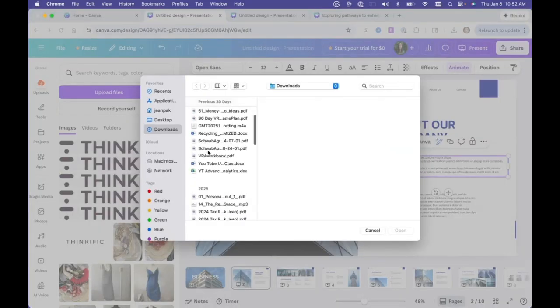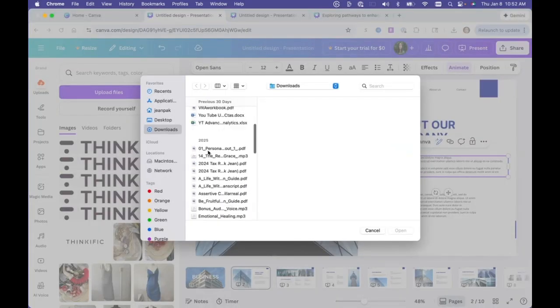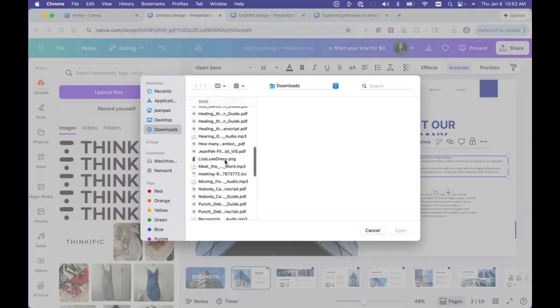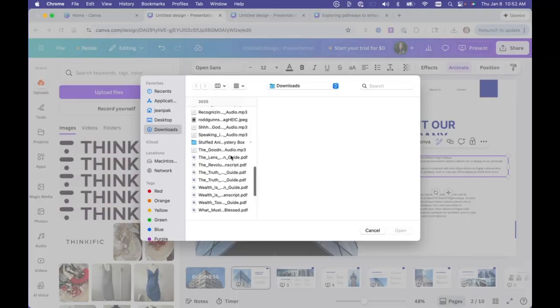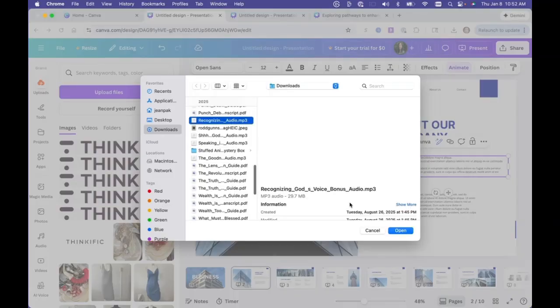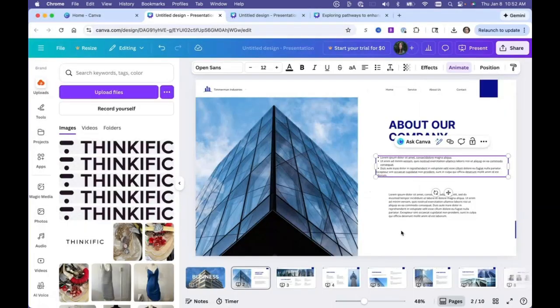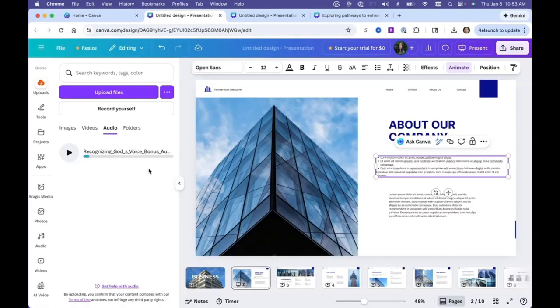If I have an audio MP3, let's just take, I have an MP3 somewhere. Let's just take a fun audio from a course, and I've uploaded it. And as it uploads, I can upload the audio. It's a long audio.